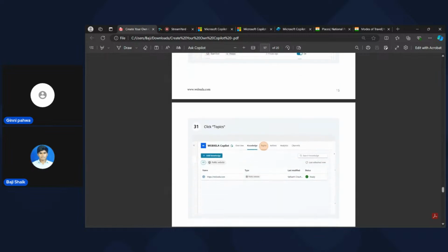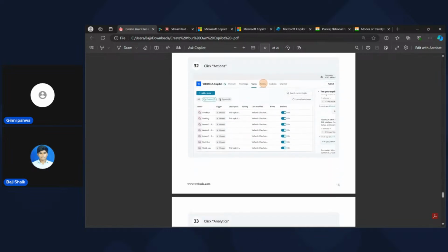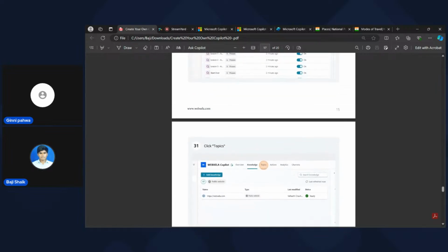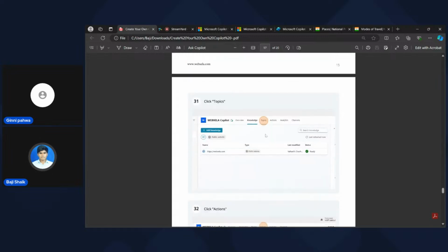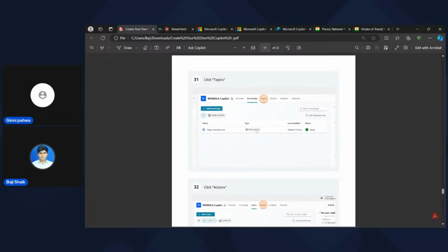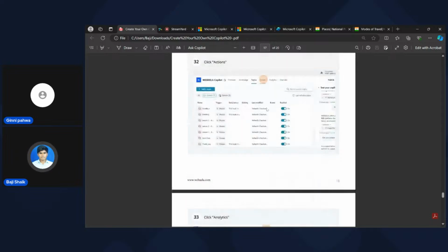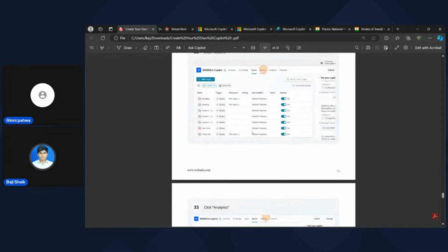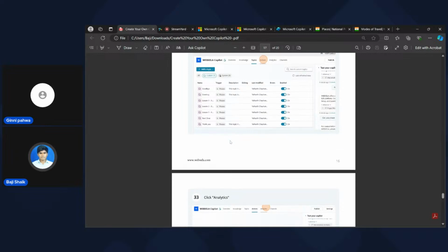So, wait a second. In the knowledge, we already added knowledge. We saw that we added a public URL in the add knowledge section. So here we can show your public websites in knowledge. Coming to the topics, it's basic, like goodbye and greetings, basic greetings you can see.